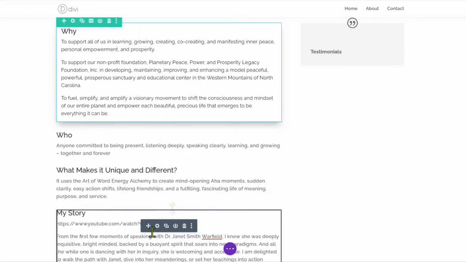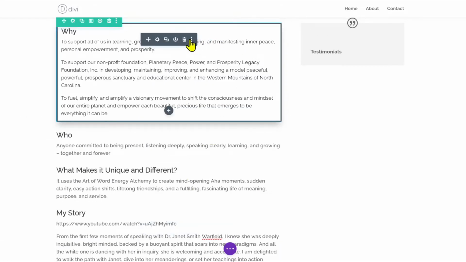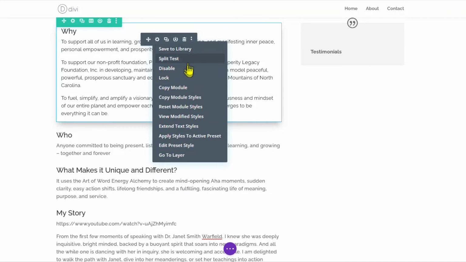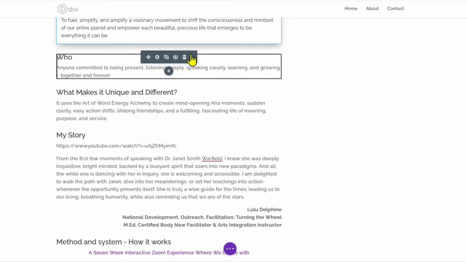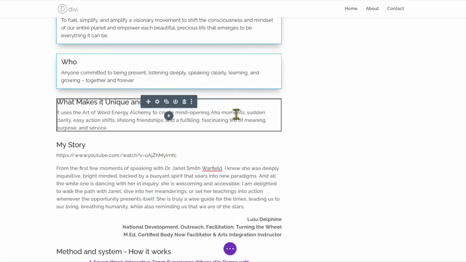Now let's apply the style to the rest of the rows. Copy module styles, paste module styles.